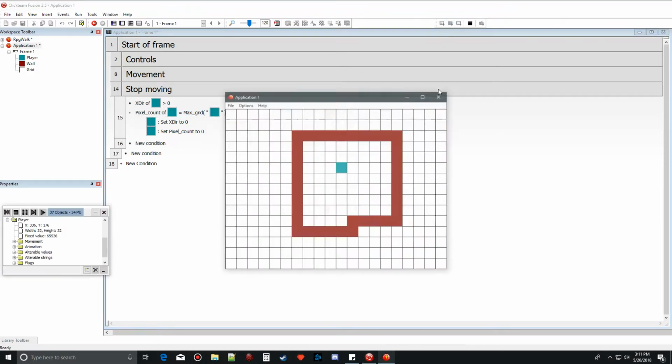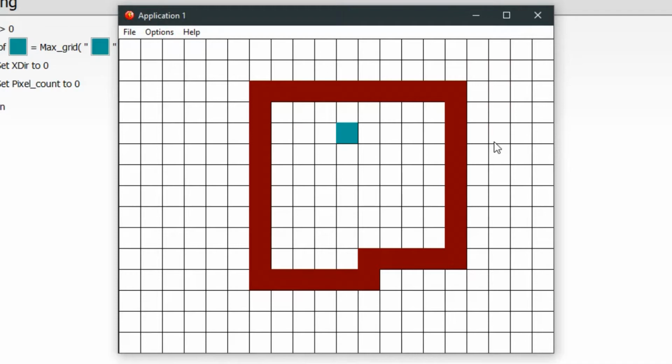Okay. So now let's go on and try this. So now, if I move up, I can move up again. I can move left or right. I can move left, down, and right again. So I can keep moving. So you can see the player moving right here. It's great.